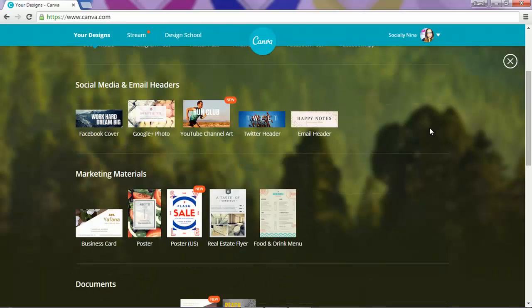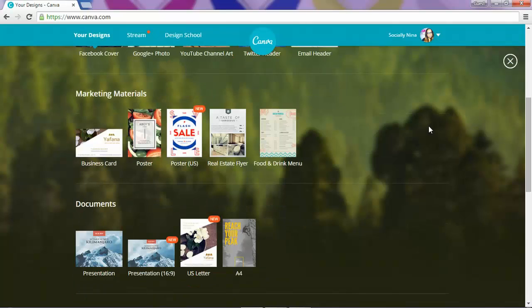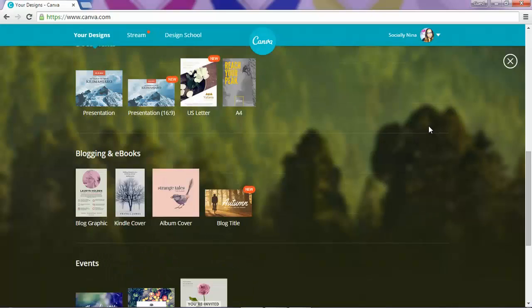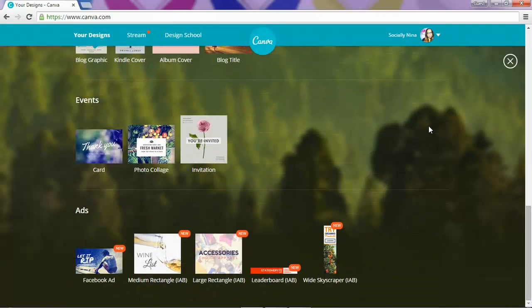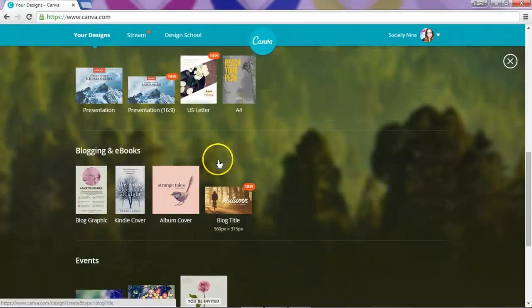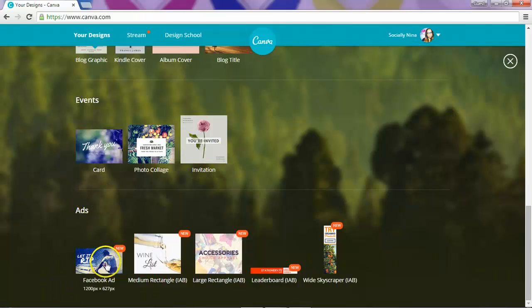What you select here helps select some of the templates that are available once you are in the application. So if you want to create an invitation, it will give you some invitation templates. If you're doing a Facebook ad, it will automatically default to the Facebook ad size.